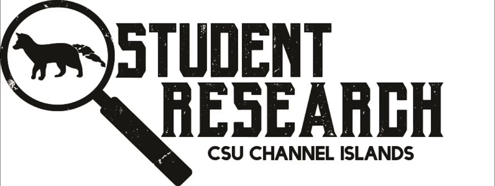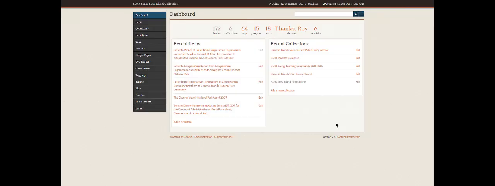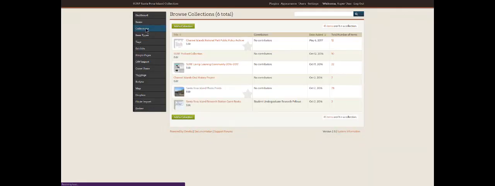Welcome to this tutorial on how to create collections within Omeka. So we're going to take a look at creating a collection. We're at the dashboard once again. This is a collection that does have some material in it. And we're going to click on collections here.